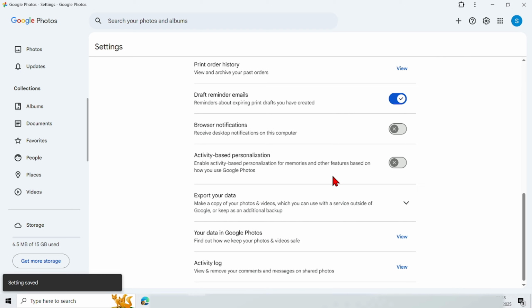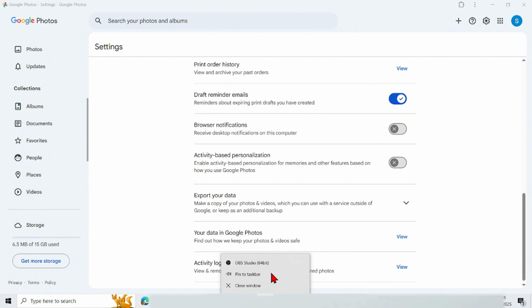This feature functions to disable personalization based on activity in Google Photos, so that content is not adjusted to usage history. So that's it, tutorial how to disable activity-based personalization on Google Photos.